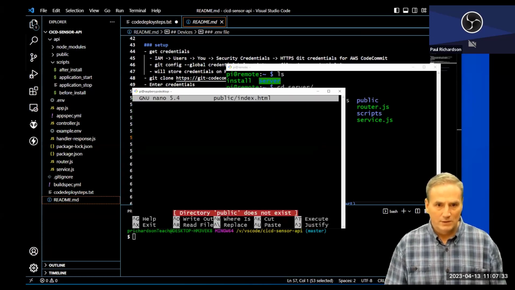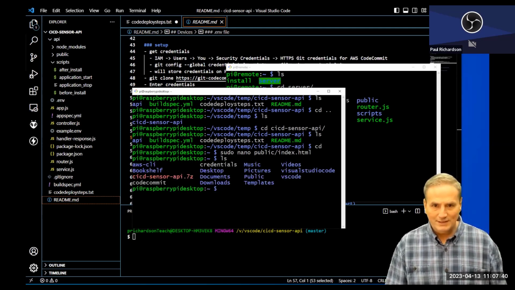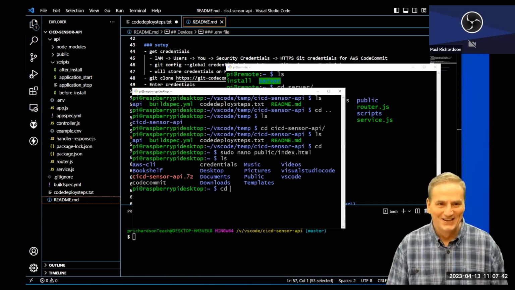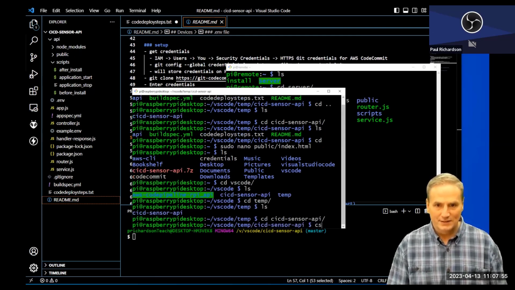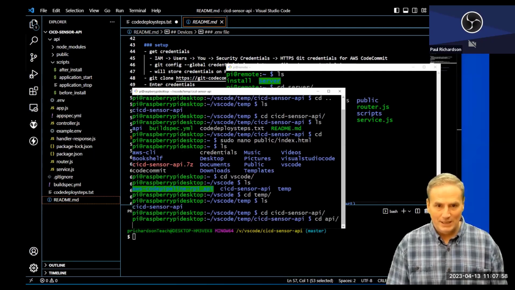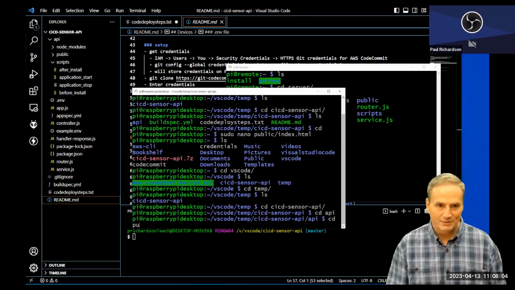index.html. Nope. Where the heck am I? How the heck did I get out of there? I don't know what I did. So let's do... I don't know how I got so far out of there. cd temp, ls, we should have now cd, and then API, right? Okay, so now let's just cd into public.